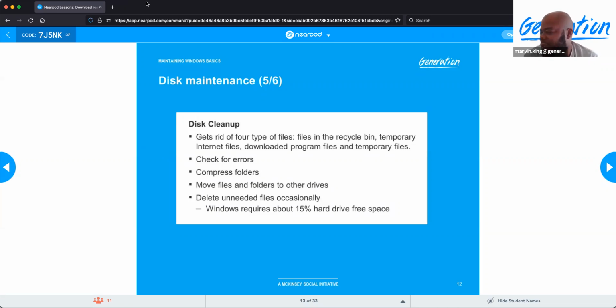As it's mentioned here, Windows requires about 15% hard drive free space in order to perform this cleanup. Why does Windows require 15%? I like to hear the whys behind a lot of these because it'll give you an understanding of what's going on. Let me grab somebody if nobody wants to answer. TK. Big King?